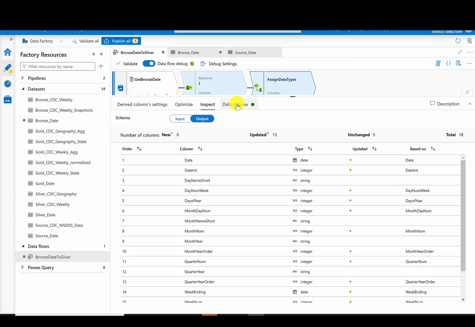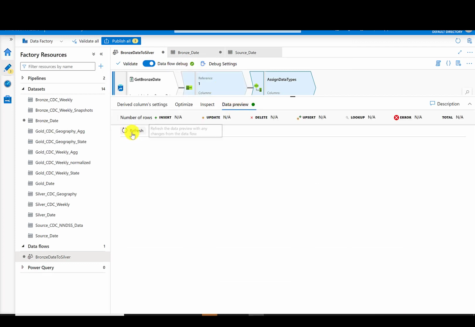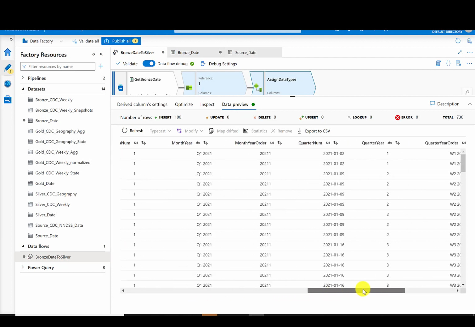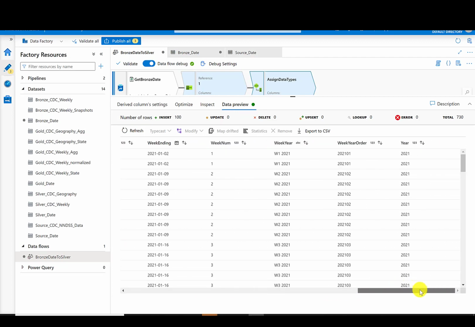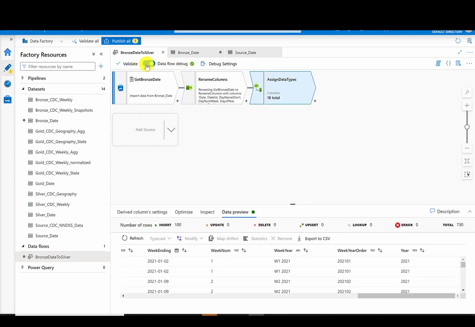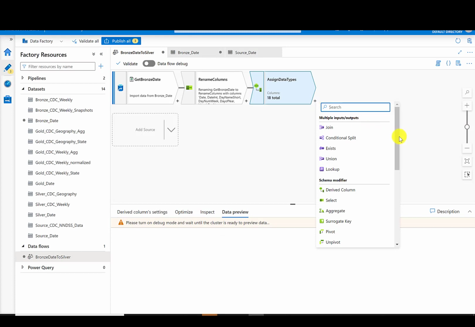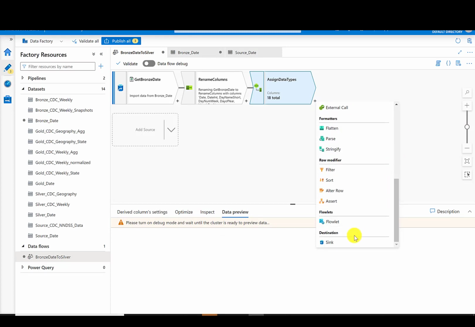So once the debug's ready to go, I'll hit Data Preview and refresh. And it looks like there's no errors, which is good. And you can visually inspect the work that you've done. So we can turn the debug back off. And let's go ahead and add a sink, which is where the data is going to land.